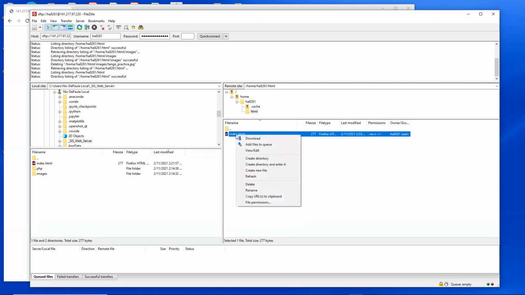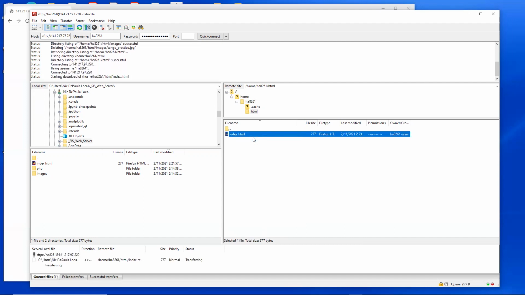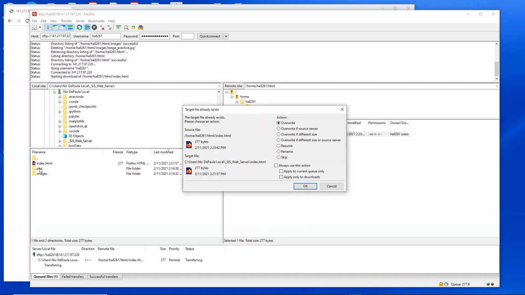So I can right click on the file and download. Now, if you notice here on the left, I already have a file called index.html. So the computer is going to say, oh, hold on a second. The target file already exists. So do you want to override it? Or do you want to rename it or skip?